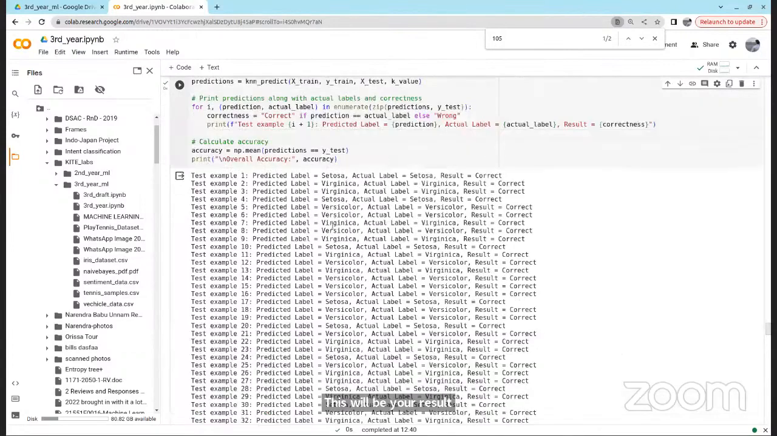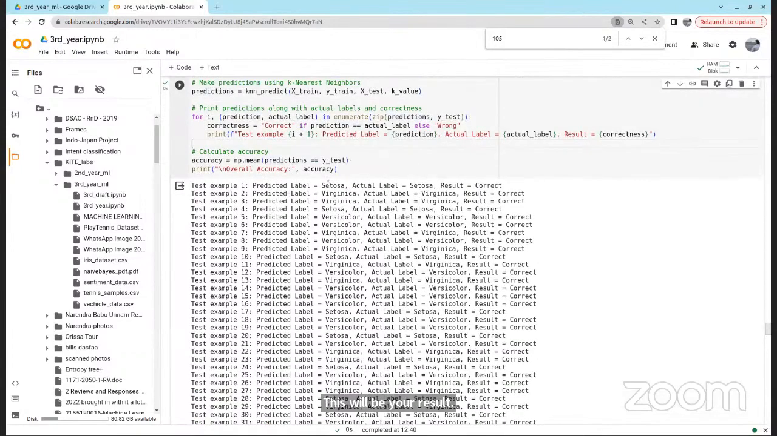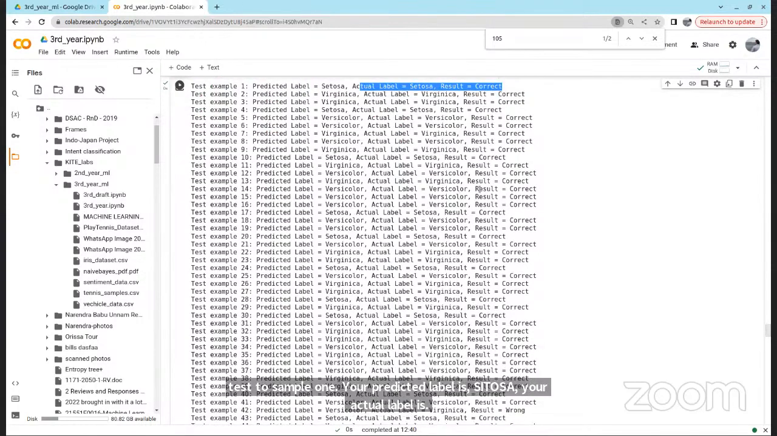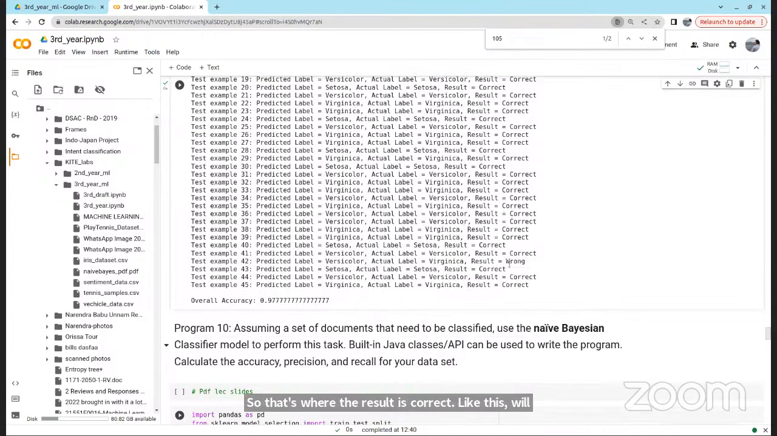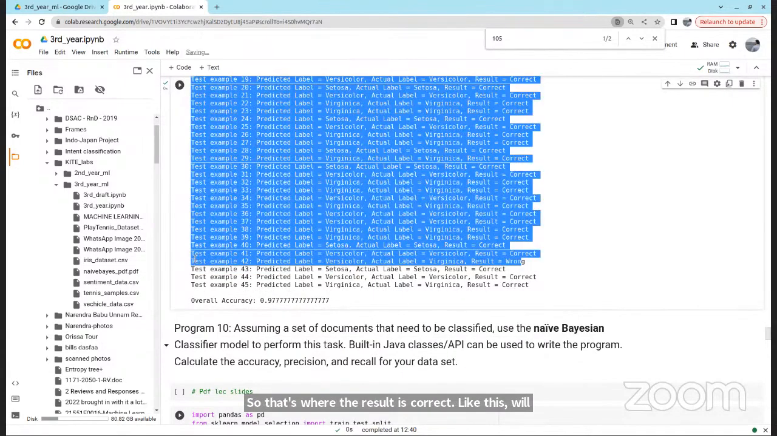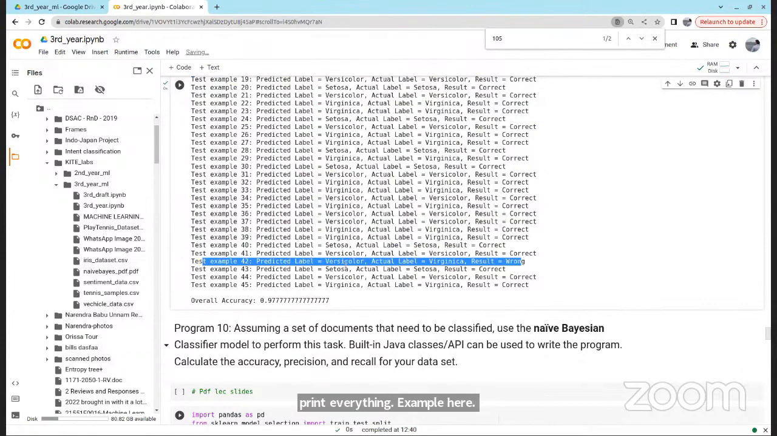For test sample 1, your predicted label is setosa, your actual label is setosa. So that's why the result is correct. Like this, we'll print everything. For example, here in test sample 42, your predicted label is versicolor, actual label is virginica. Result is wrong because these two are not matching.